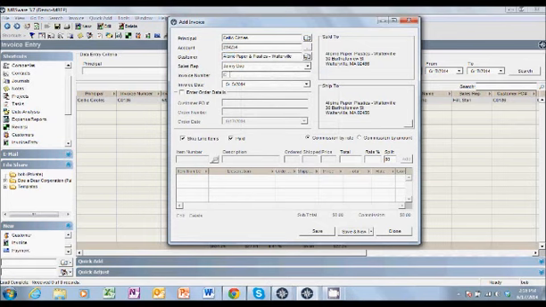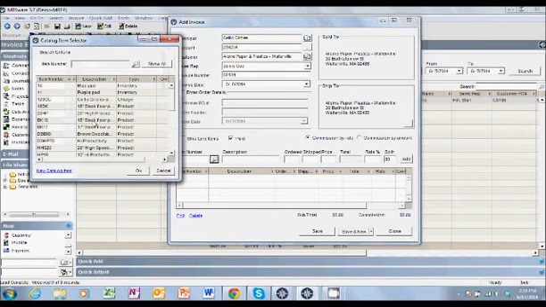Enter an invoice number. Select the date that you're looking for. Uncheck the skip line items. Enter in your product.